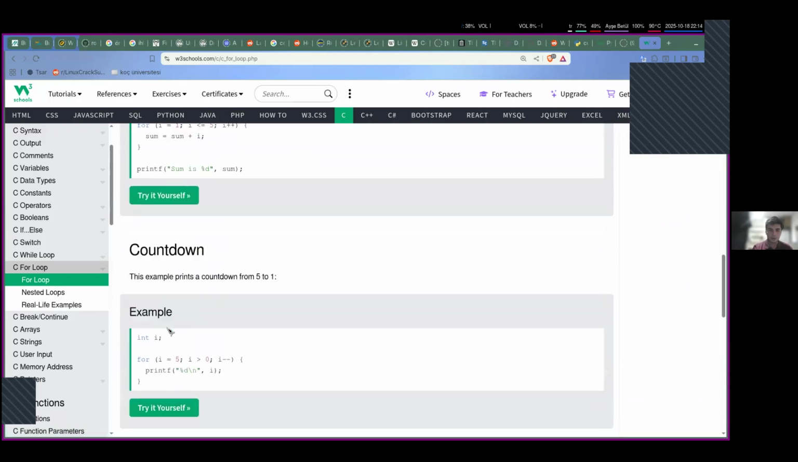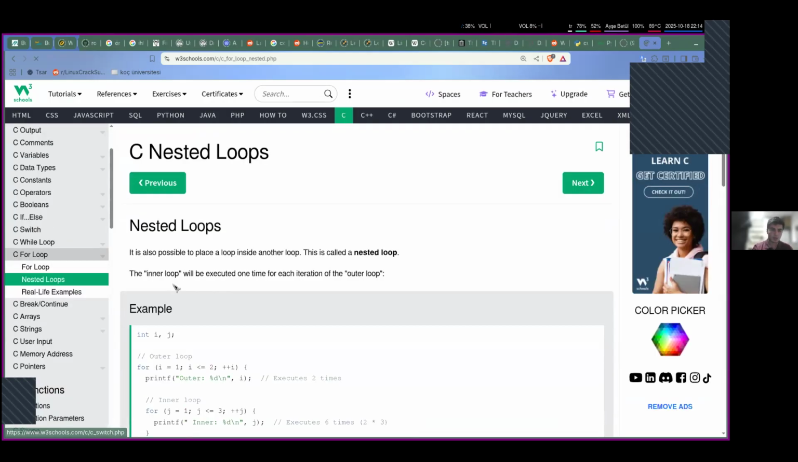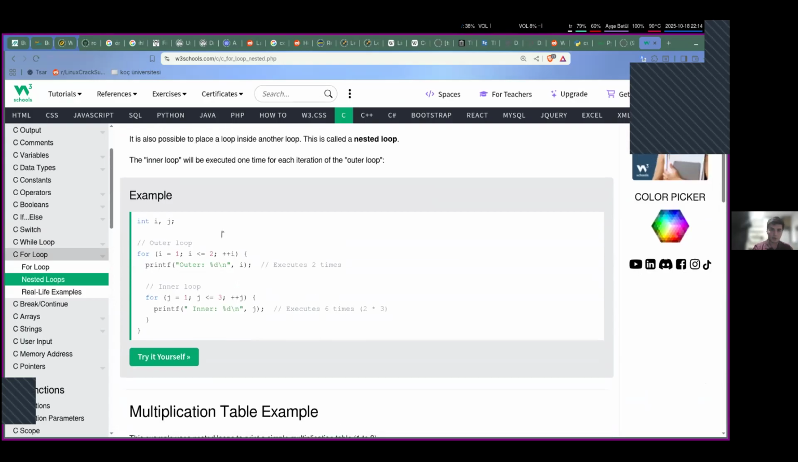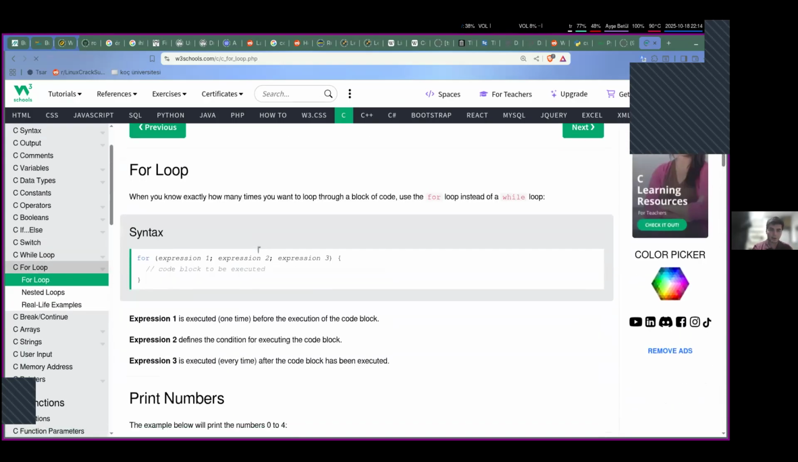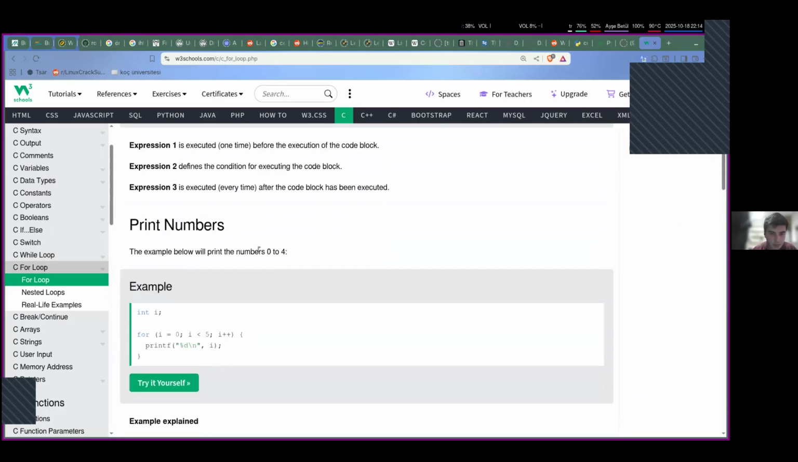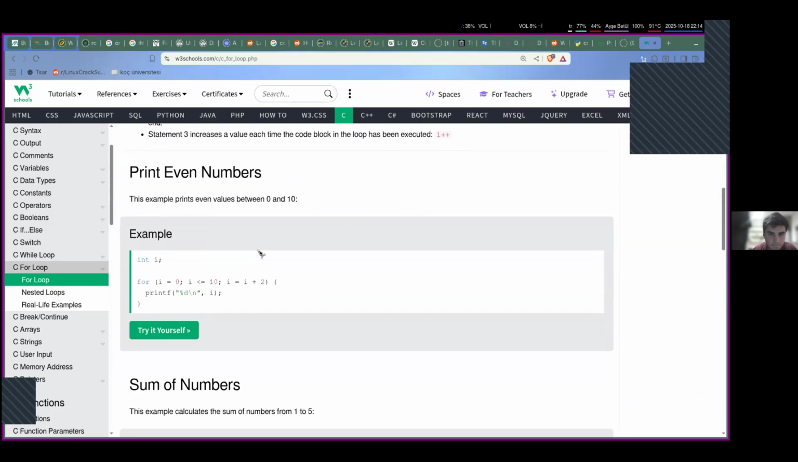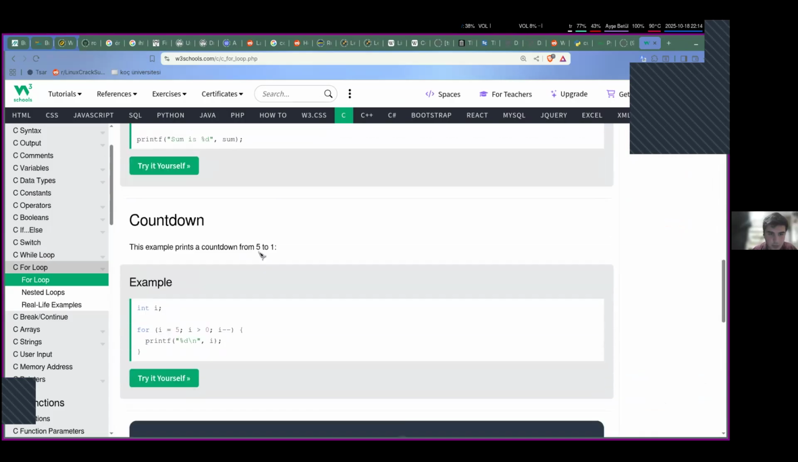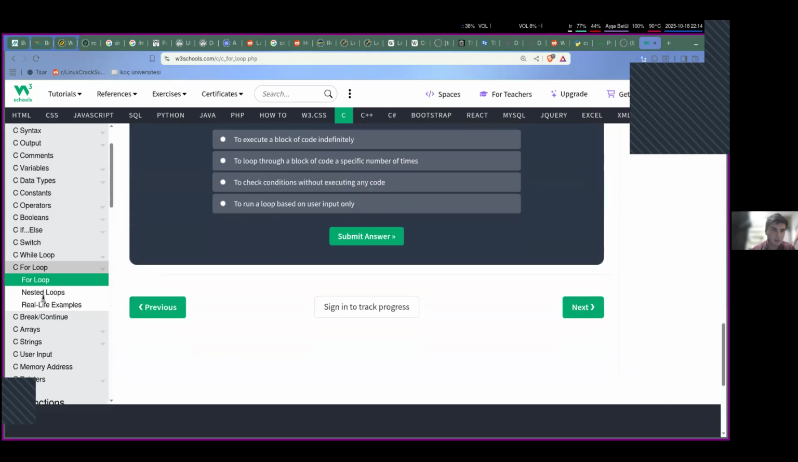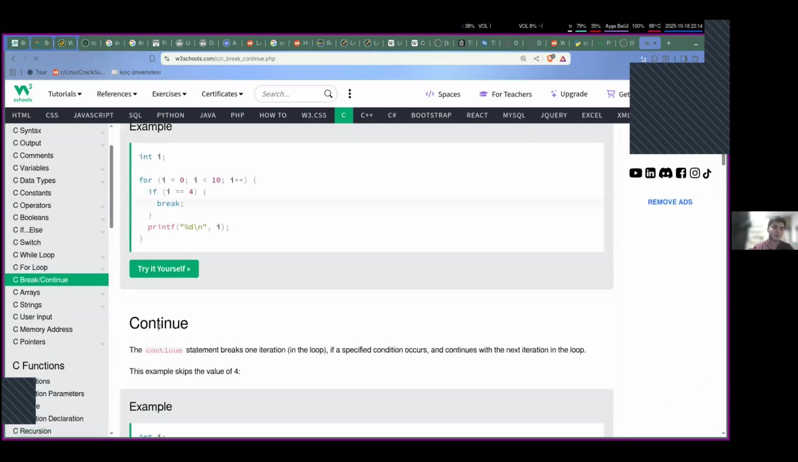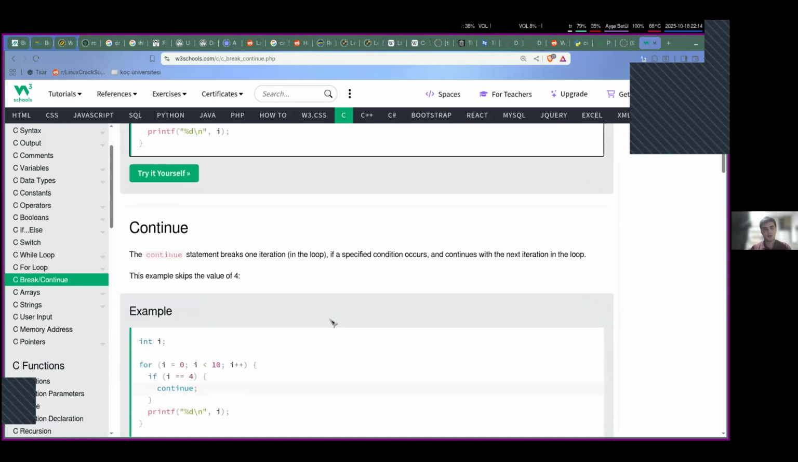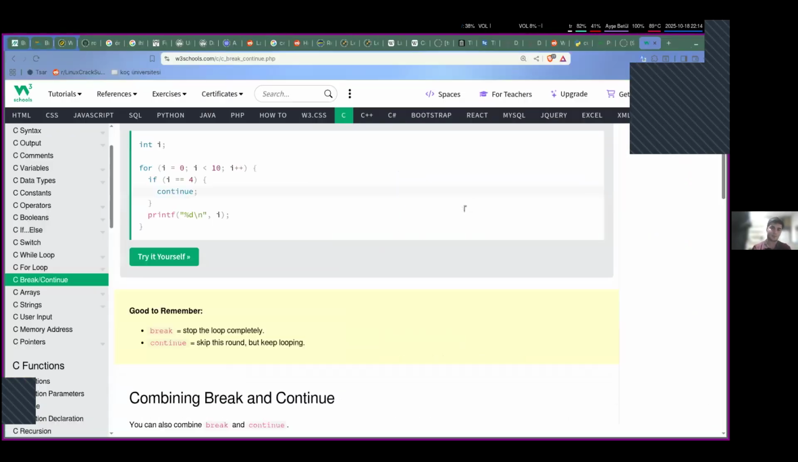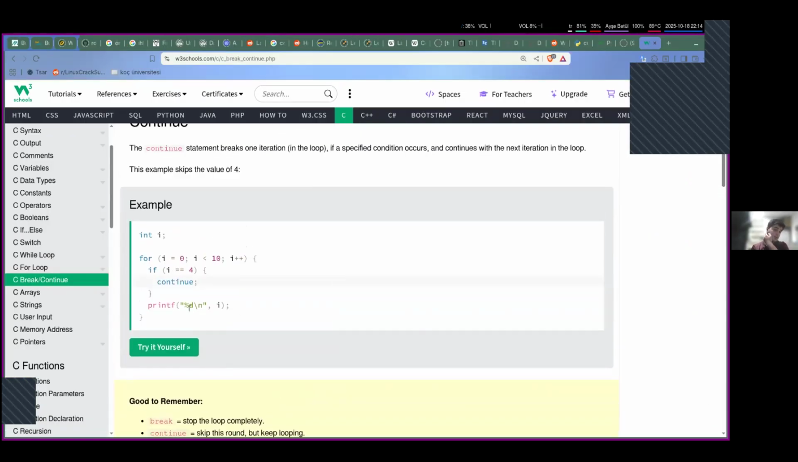And we have four. What do we have here? Do we have something interesting? Nested loops. Okay. Does it talk about the backward increment and decrement? It does not. Okay. And break and continue. These are just keywords. Let's exemplify that on screen now.